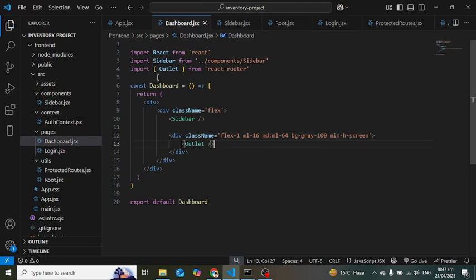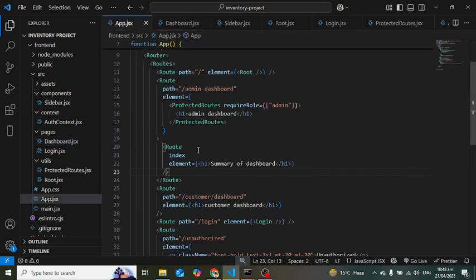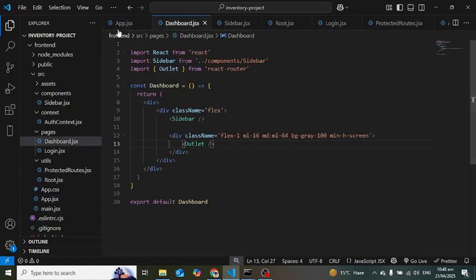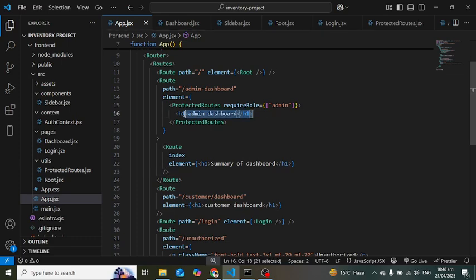So this was the layout, the dashboard component that we designed, so that the sidebar is fixed, but this Outlet will change whenever we change the route. Whenever we click on another item, it will change that component for us. So yeah, we did that. Now let's import the dashboard here instead of this.